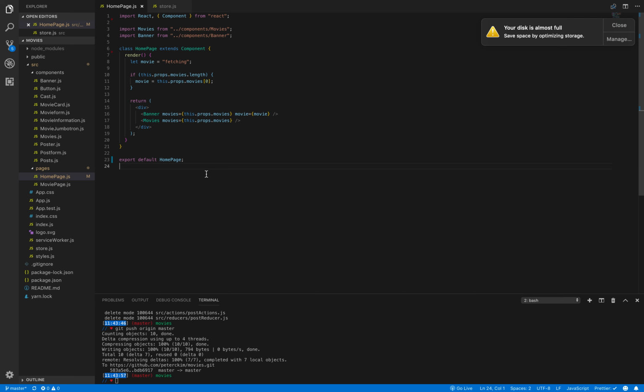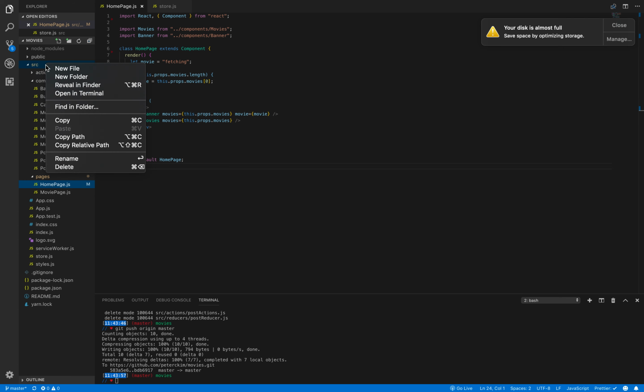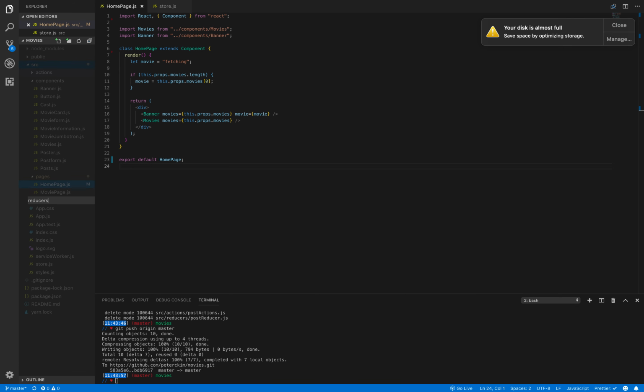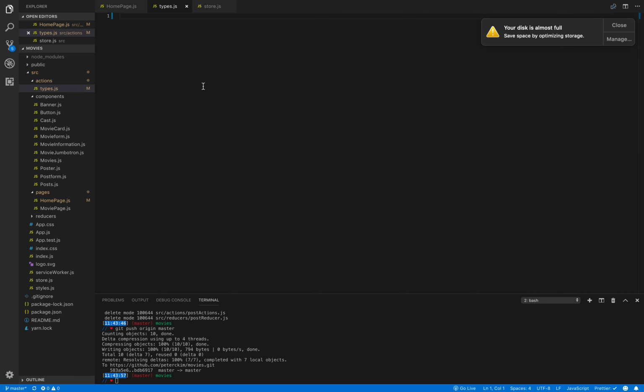So first, I would have to create an actions folder as well as a reducers folder, just to keep things separate. And then next I would create a types.js in my actions folder. And here I just want to give the strings a variable.